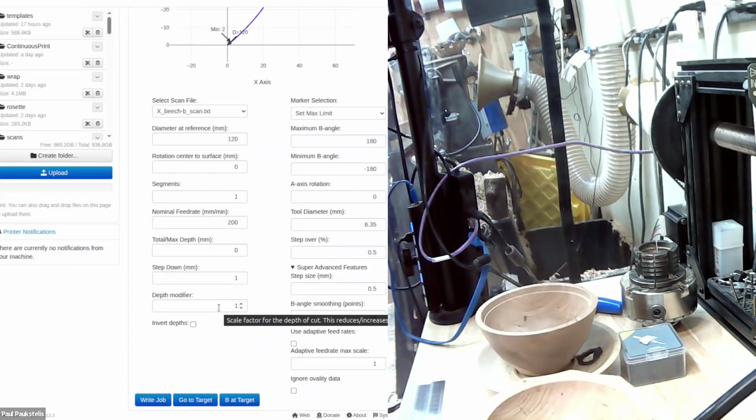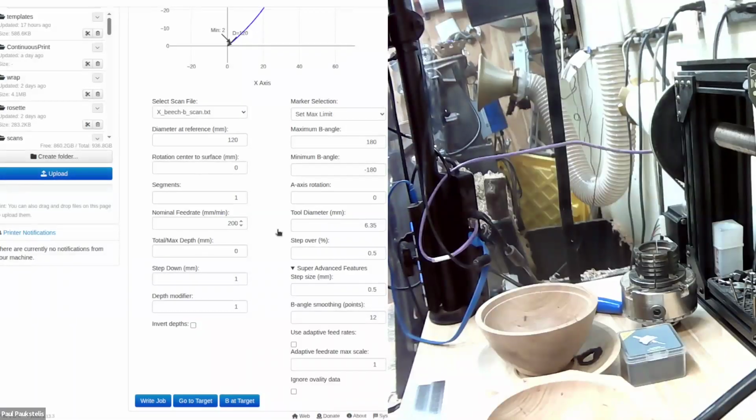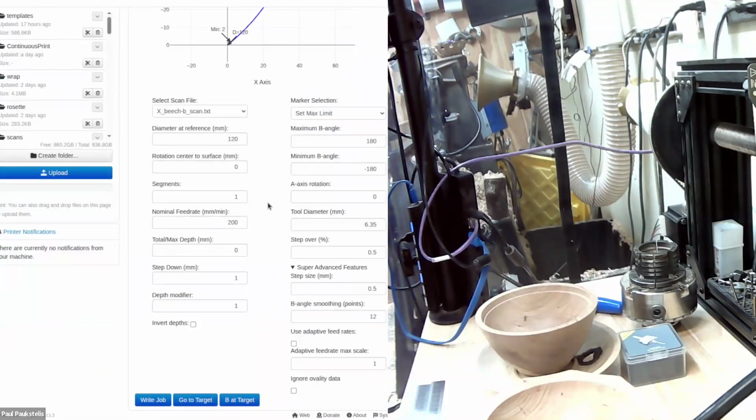And again, in almost all of these cases, you can also give it this A-axis rotation. So that's the arbitrary rotation that it will do for each of those segments. The other thing for doing the facets is that you have to give it the tool diameter and then the step over. So the tool diameter so that it knows how many cuts it's actually going to have to make, and the step over is how much it's going to go over from the previous cut.